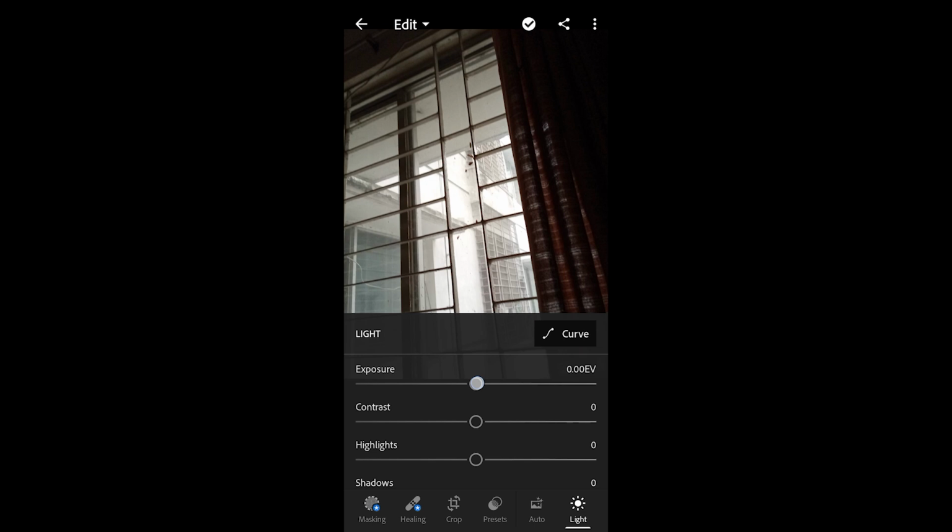At the far right, you will see an option called Light. Tap on that, and here at the very top, you will see Exposure, and you can simply increase or decrease the exposure to your liking.